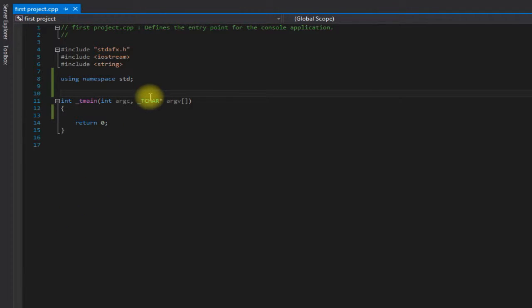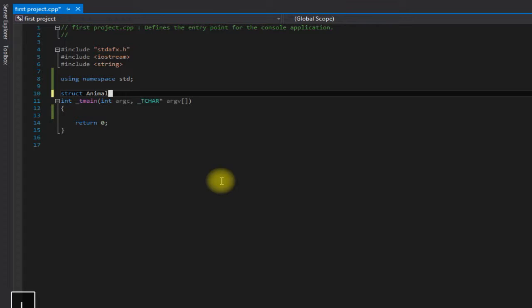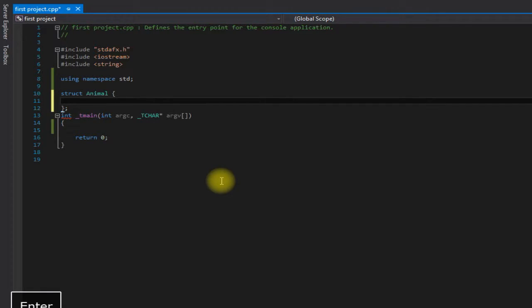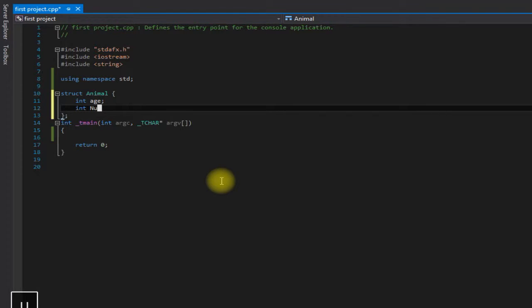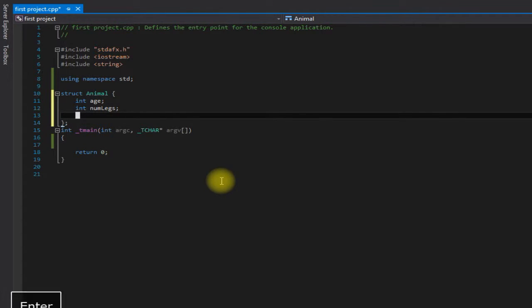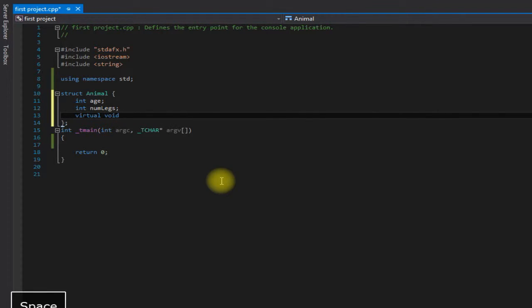So let's go ahead and make a structure here. Start out with the struct keyword, and we'll just say animal, and we'll say int age and int number of legs, because why not? And we will make a pure virtual function here called print info, therefore making this structure abstract.